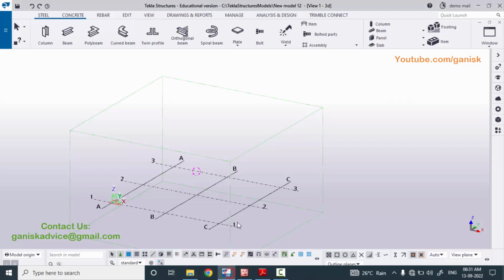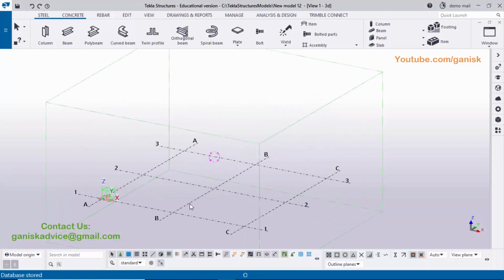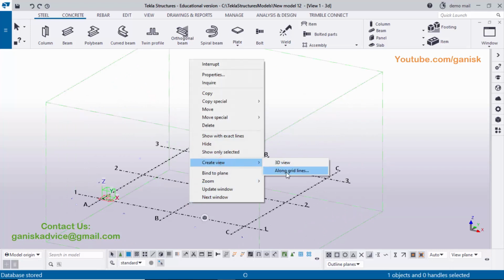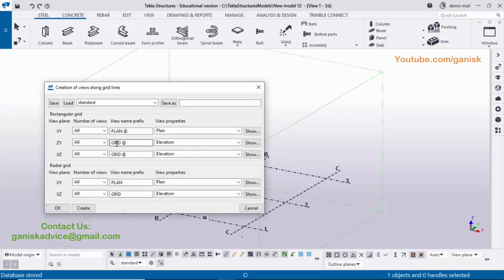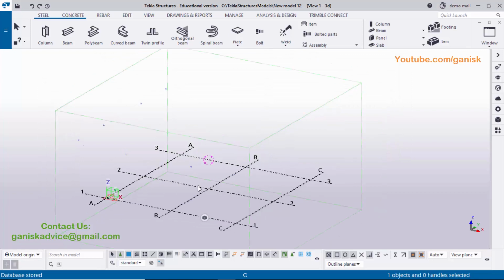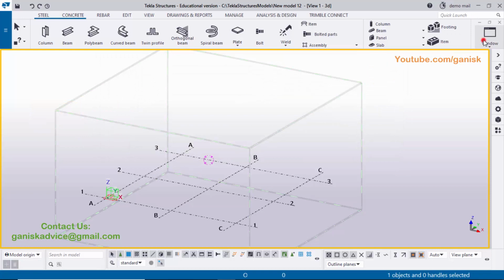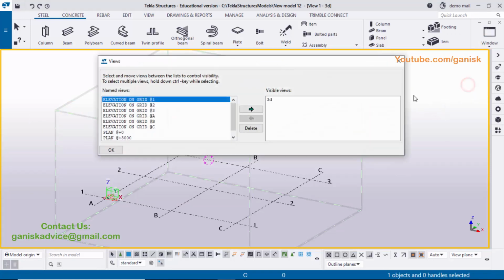So go to Tekla Structures and now I'm going to create views. Click on this grid, right click on mouse, create views along grid lines. Now type here elevation on grid and copy and paste here. Then click on create and click on OK and OK. To open the view list, use the shortcut Ctrl I. Otherwise, you can click on window and select view list from here.